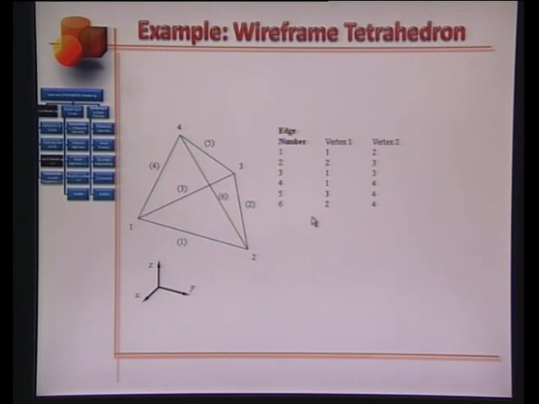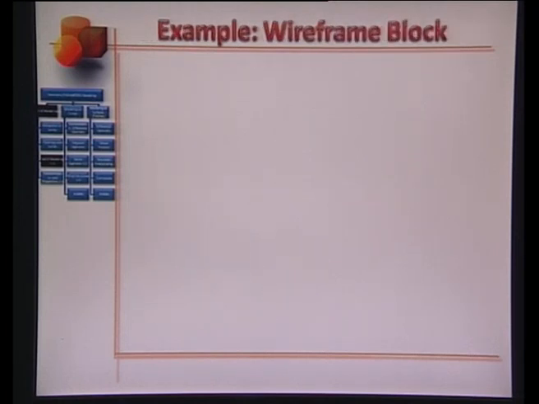How do we store geometric information? We use another table called the vertex table. The coordinates of each vertex are recorded in this table. Once again, we emphasize that we do not consider faces in the wireframe approach. Another example of a wireframe block.